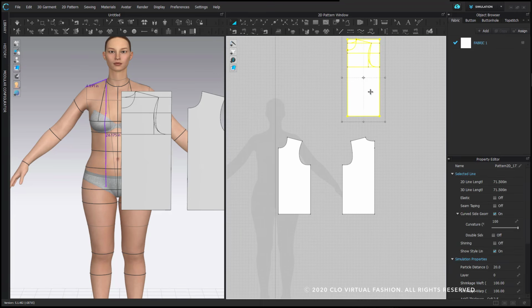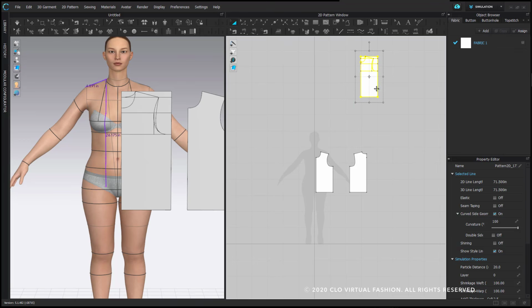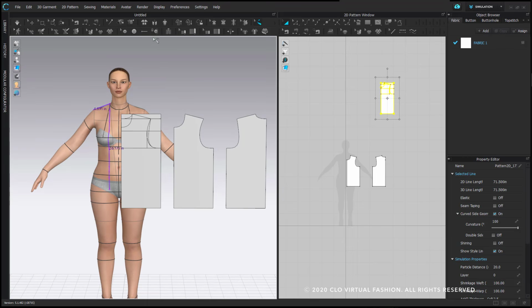And really the draft, I'm going to delete this. You can keep this if you want to. If you want to keep it, take it and put it somewhere over here. And then go into your 3D window and hit Reset 2D Arrangement.